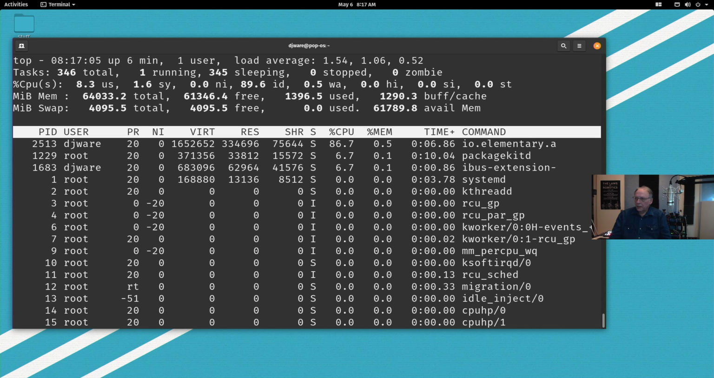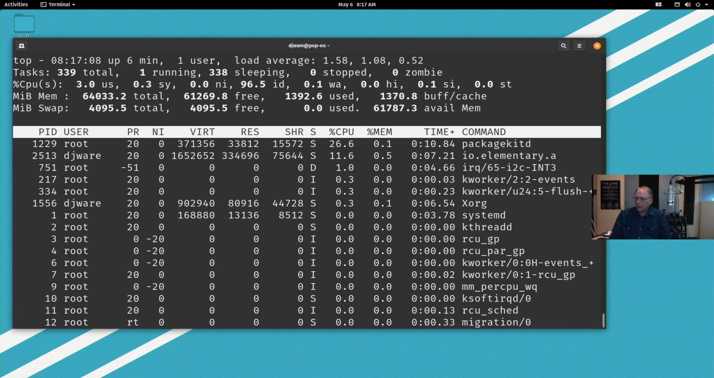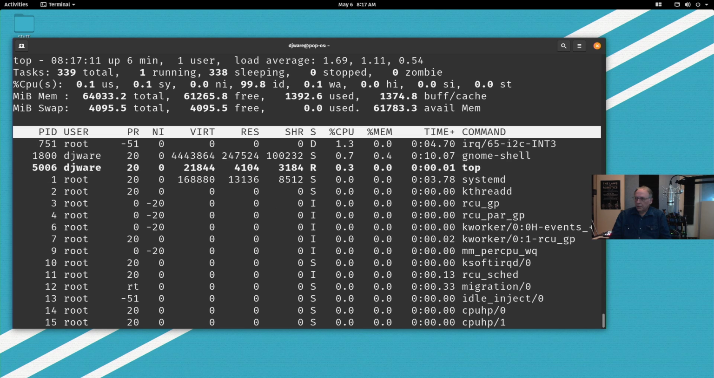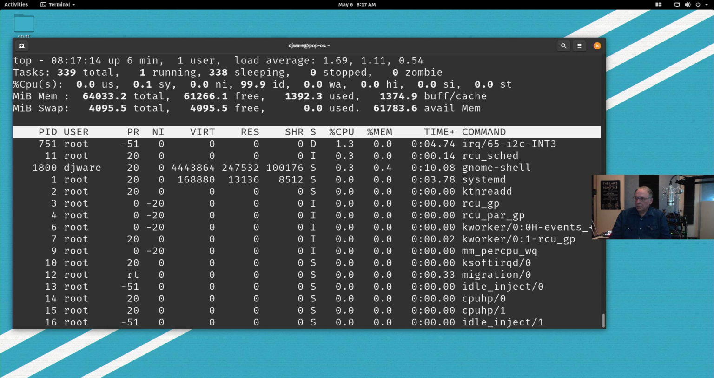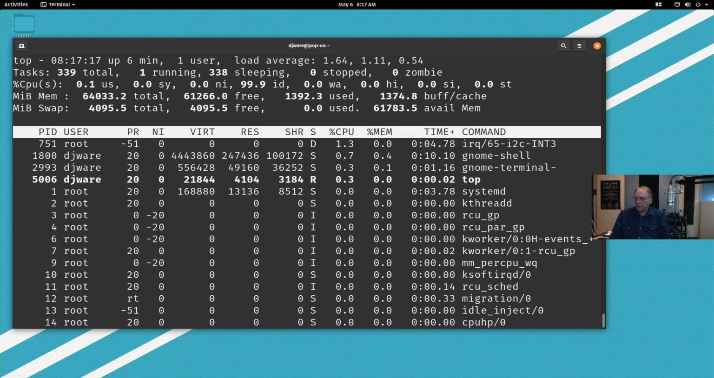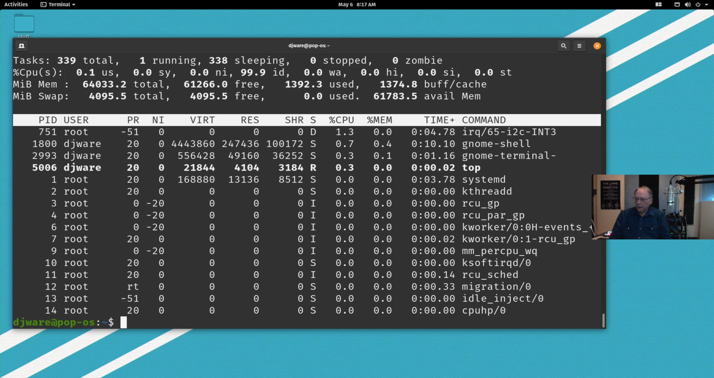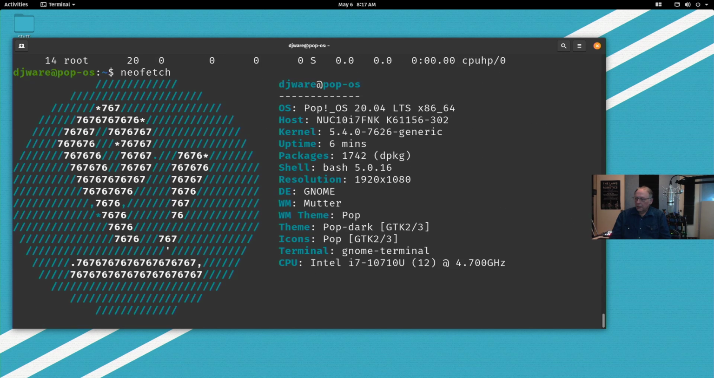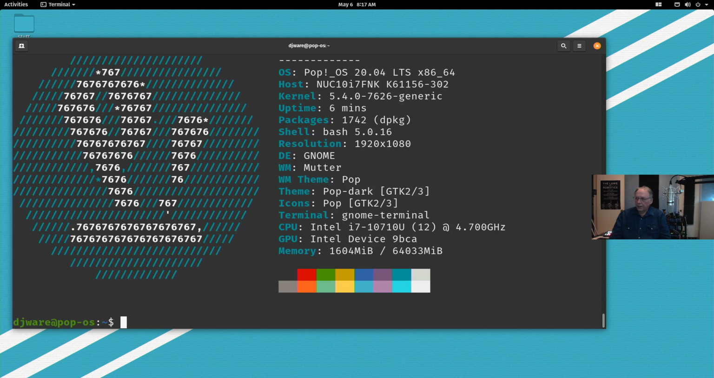Top is showing 1.3 gig used. That's pretty similar to Ubuntu. It's about what they were too. Let's see. 1742 dpackages. That is almost exactly the same as Ubuntu, if my memory isn't flaking out on me.